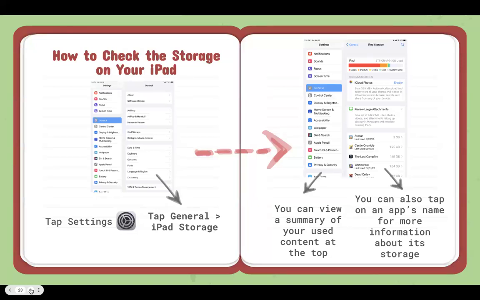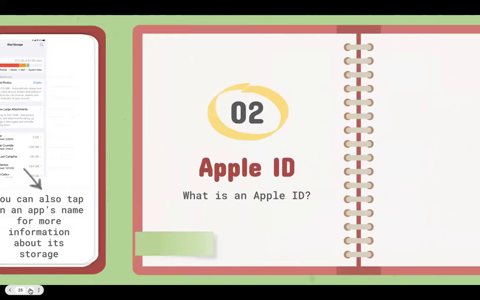And you can see how much storage each app is taking up. So this person on the right, their games are taking up the most storage. Okay, so it shows on the right-hand side, it says Avatar is taking up 3 gigabytes. So they can see this app is taking the most space on their iPad, and they can act accordingly if they want to remove some things or not.